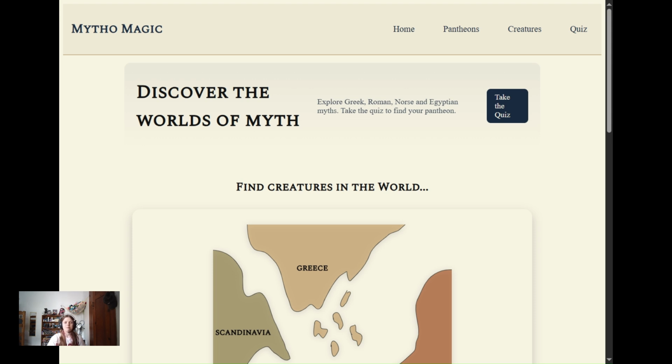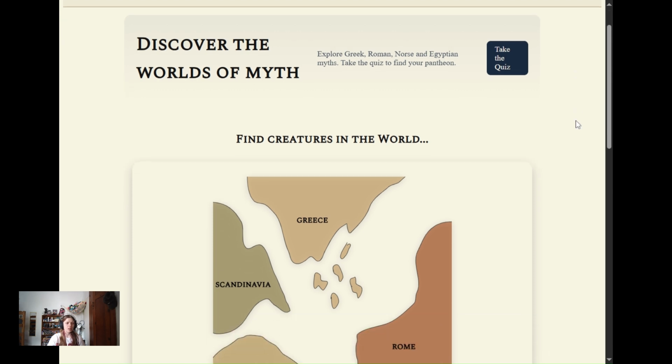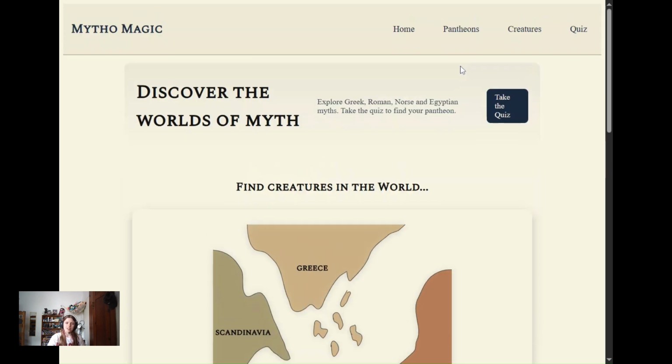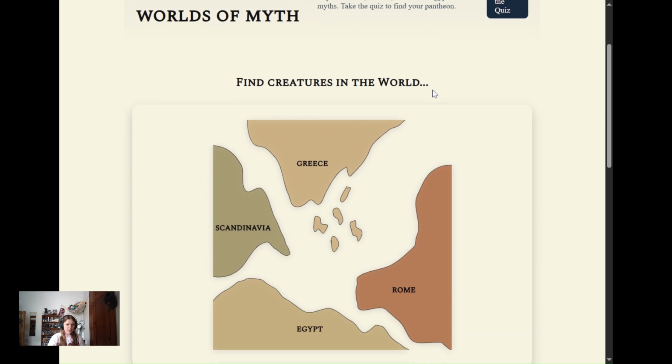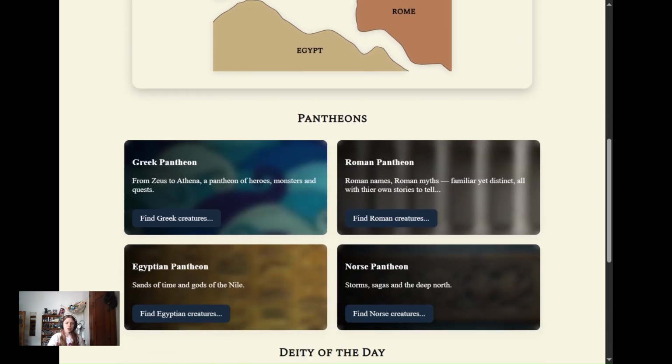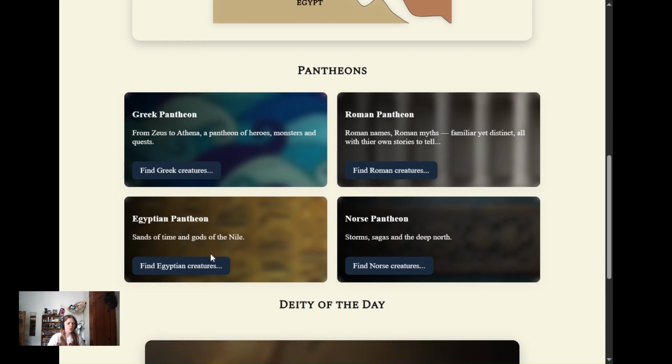Now, as I slipped up earlier, I used the JSON files. I used the fetch API for my creatures. So let's view this. There are multiple ways you can get into the creatures page, but I would like to go through the pantheons here. We have multiple pantheons, but I would like to view the Egyptian creatures.